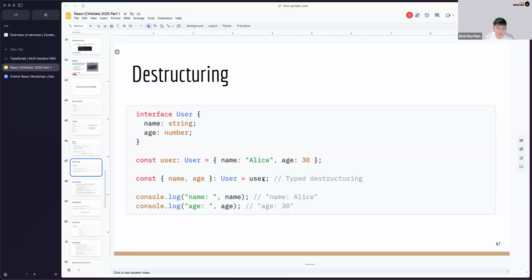On the right-hand side we put in the user. On the left-hand side we simply destructure the properties that we want to use. So instead of doing name equals user.name, we can simply destructure it in a cleaner way, which we'll often use to destructure our component props.